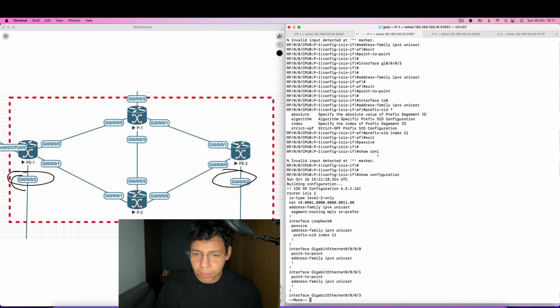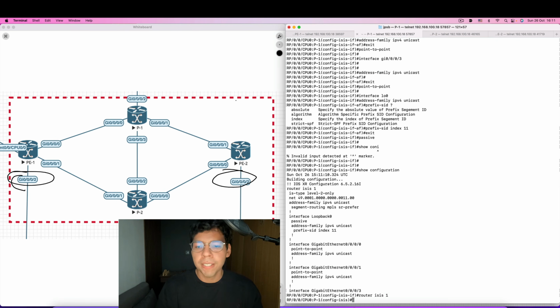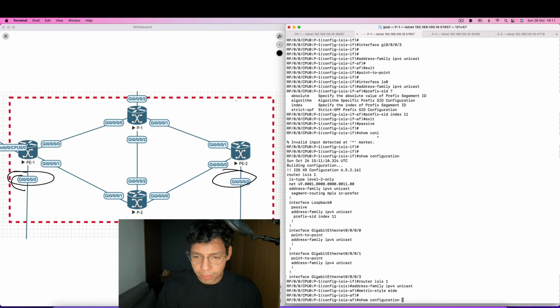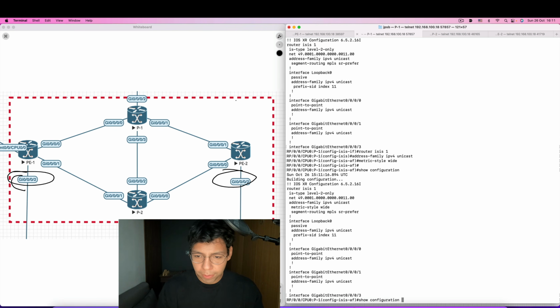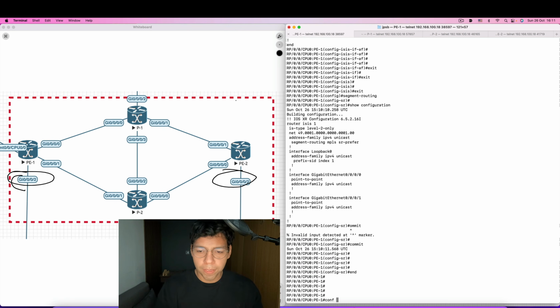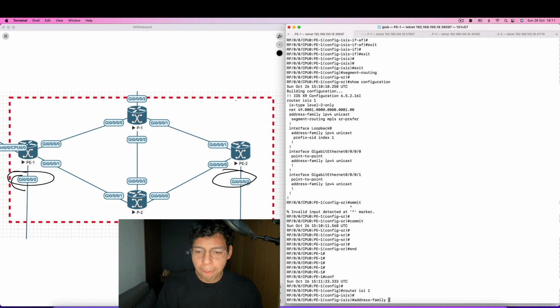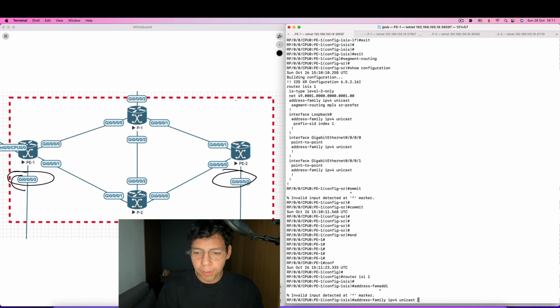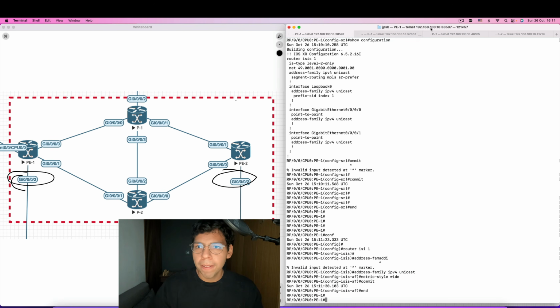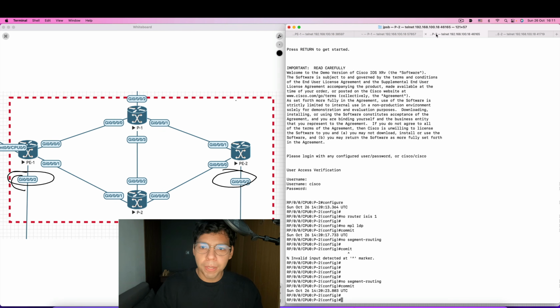Show configuration. Here I realized that I missed the metric style wide, so metric style wide, and the same in the other device. This should be pretty easy to do. So router ISIS 1, address family IPv4 unicast, metric style wide. Perfect. So now we'll go to P2.